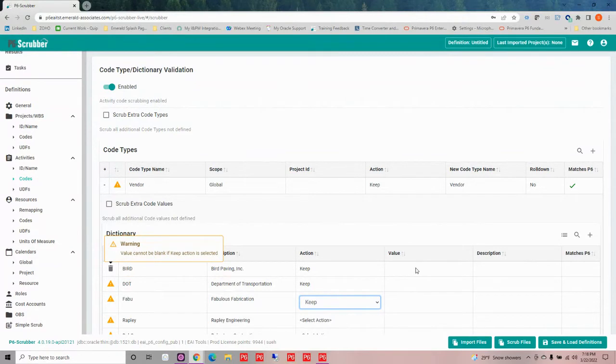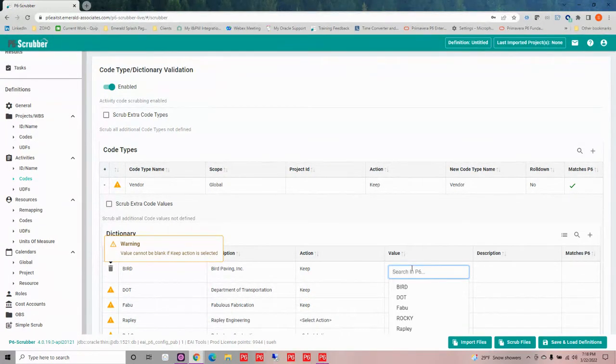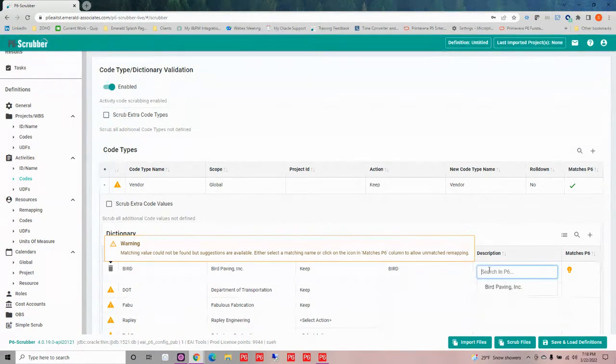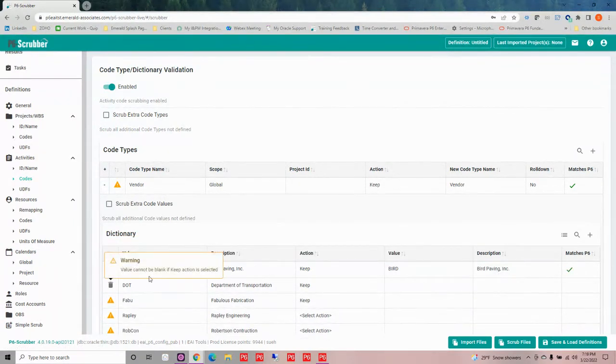Now, I could go along and do all these, but I'm not going to waste your time by watching me do that. Another thing that I can do is in my value here, I can map it and say, okay, yes, this is what's in my database. I do have bird in my database, and my description is bird paving. So once I have that all set, it's going to tell me it matches P6.